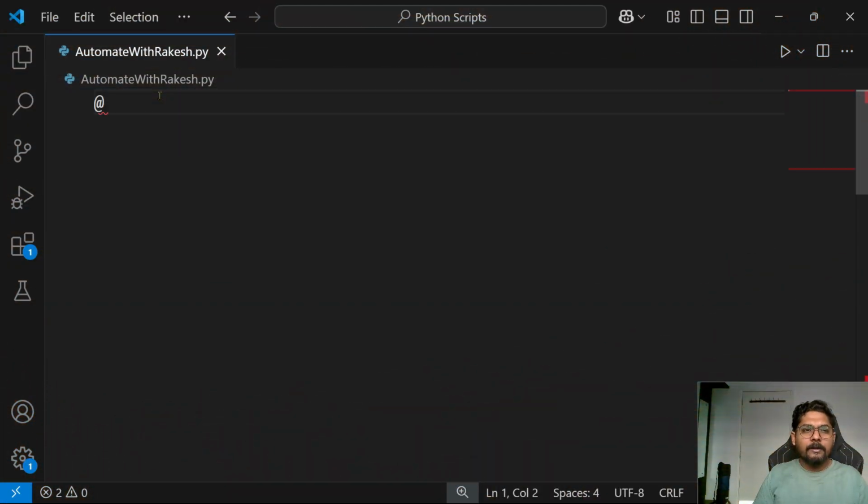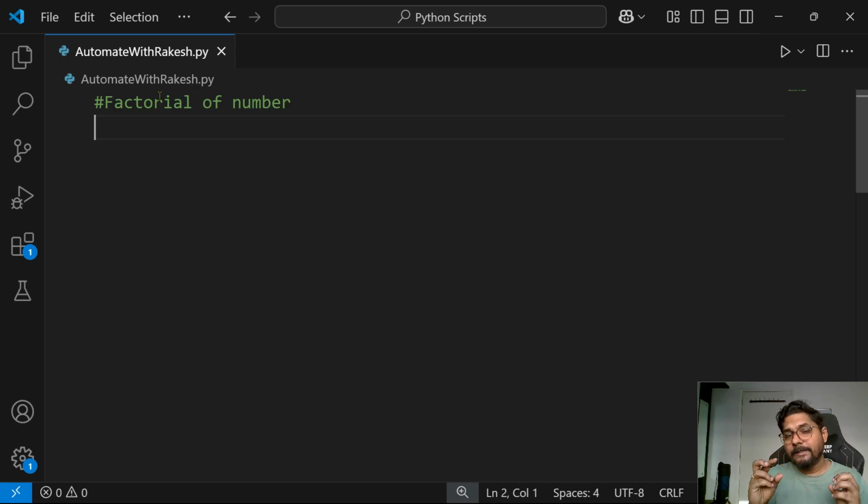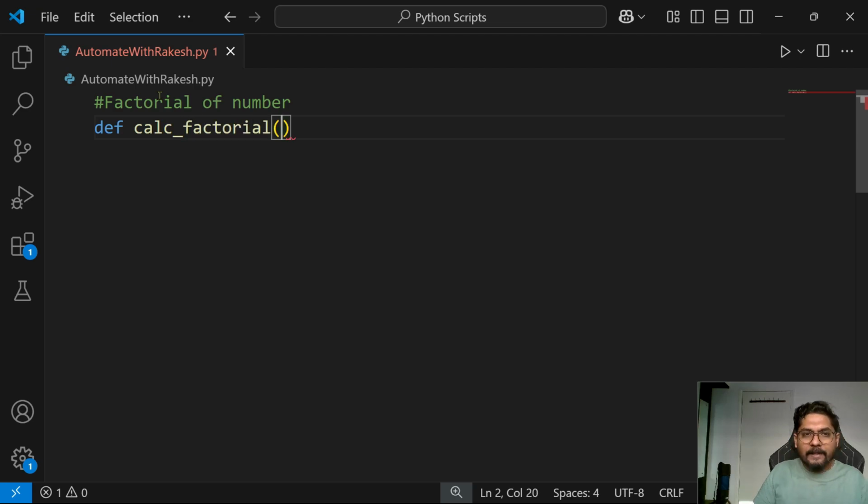Let's write a comment: Factorial of a number. Now, to calculate the factorial of a number, we will do it by creating a function. So how do you create a function? You have to say def calculate, and I am saying factorial, and in the parenthesis we will pass an argument or a parameter. I am going to pass n here. Now here I'll put a colon, and let's think of the logic. The thinking of the logic is important.